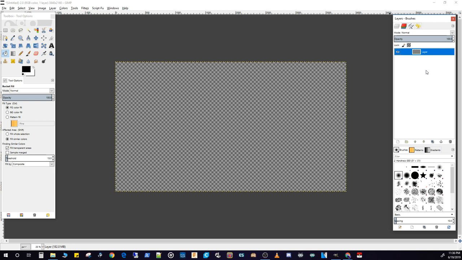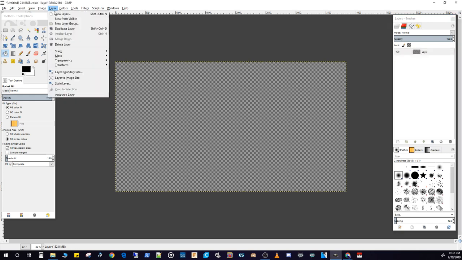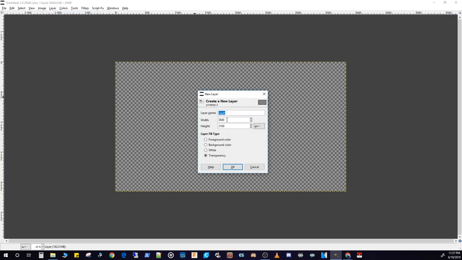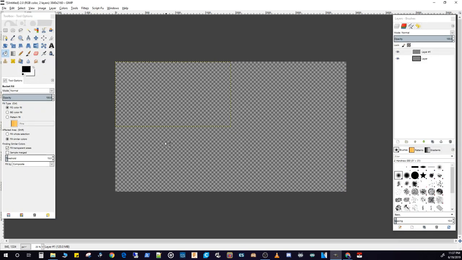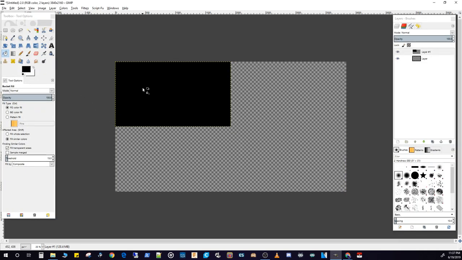So for the modern overlay or the 1920 by 1080 one, go up here and go to Layer, New Layer, and set this layer to be as big as your game is going to be. This is just to get basically the shape and the size of what your game is going to be. So I've created that new layer. It is exactly the size of the resolution of the game we're going to play, and I've just filled it in using the paint bucket tool with black. This is just a placeholder so you know how big your game is.